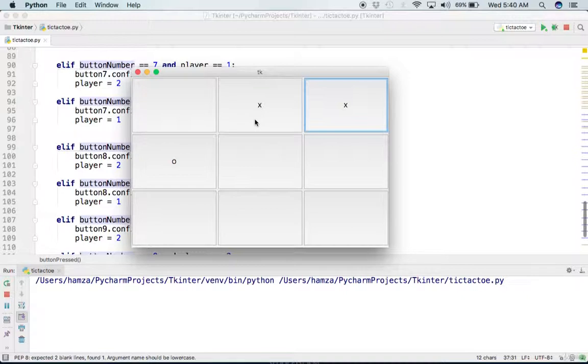As you can see, it is alternately changing the text. First was X, then O, and again X. Now it should be O. As you can see, I clicked it and it changed to O. Again X, again O. So it's working fine. Our conditions are working fine.